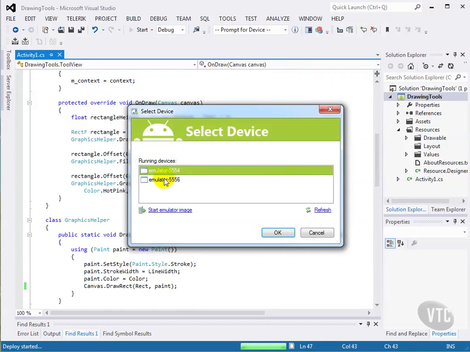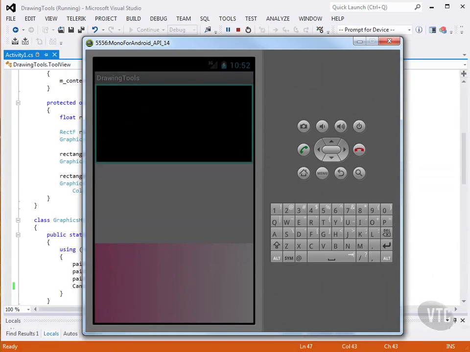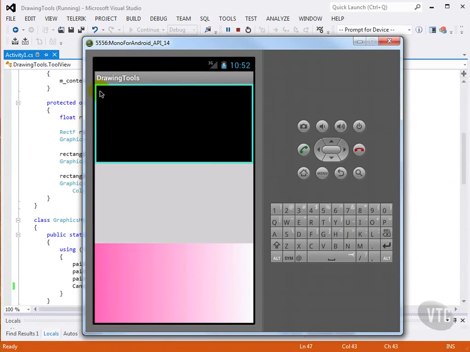So let's see what that looks like. And here's our drawn rectangle, our solid color fill, which you may see a little bit of an optical illusion there, and then our gradient fill going from hot pink to white. So that's a quick look at some of the options that you can use. In our next lesson, we're going to take a look at drawing some other shapes.